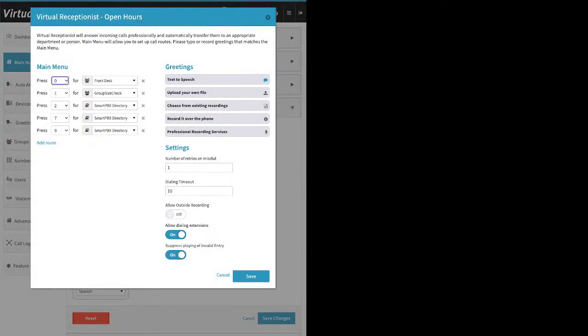If I click on virtual receptionist, it opens up a new window. On the left, main menu. This is what people press on their phone to navigate through your phone system. You would click on add route to give them a new menu option, right? So I could, you have the default action, 0 through 9, as well as the star key to choose from. And then the second pull down, you choose where you want it to go.